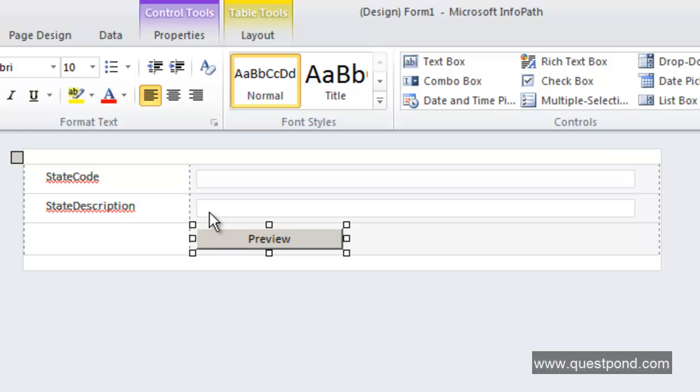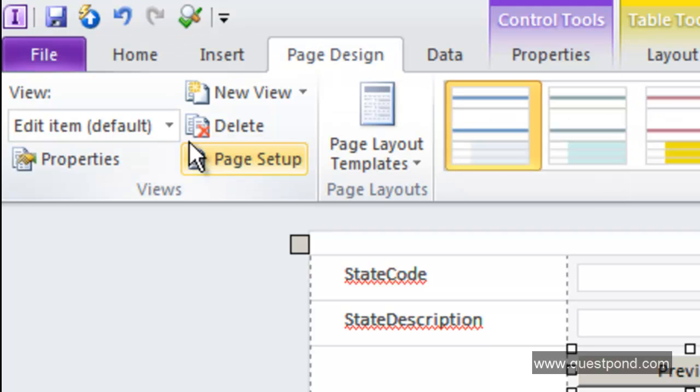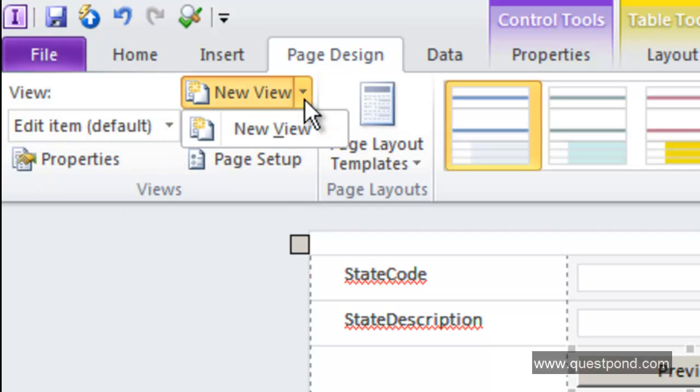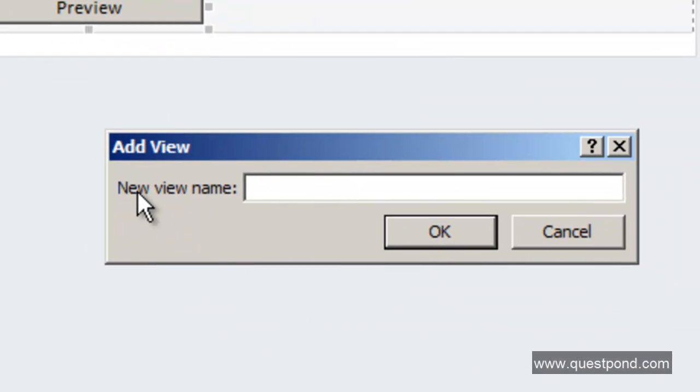In order to create the screen, you can see at the top we are currently on the home bar. So let's click on the page design bar, and you can see at this moment it's saying that there is only one page called the edit item. So let's create a new view here, and this new view we'll give it a name as preview state data, okay.